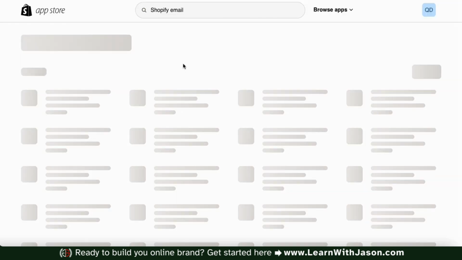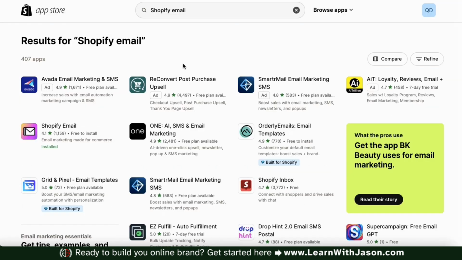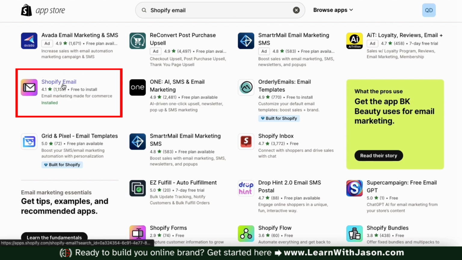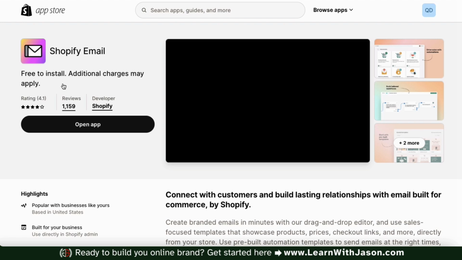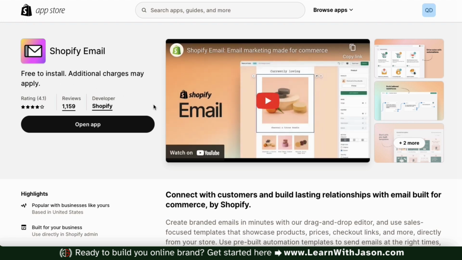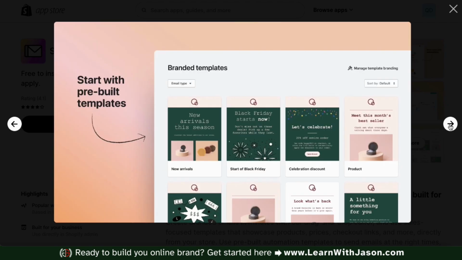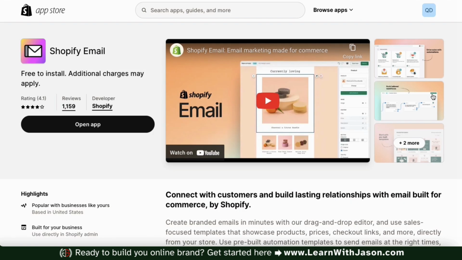Once you get to the App Store, you should see all the search results for Shopify email. As you can see, there are tons of email apps that you can download for your Shopify store, but we're looking for the official Shopify email app. So let's click this one here and open it up. This will take you to a page where you can view all the details about the Shopify email app. This is a powerful tool that will allow you to send emails directly to your Shopify customers. So if you haven't installed the app yet, you can simply click the button here to add it to your Shopify store.